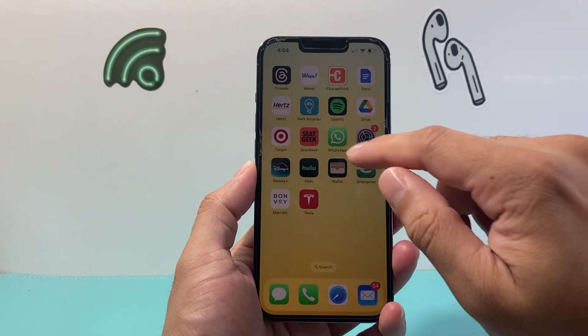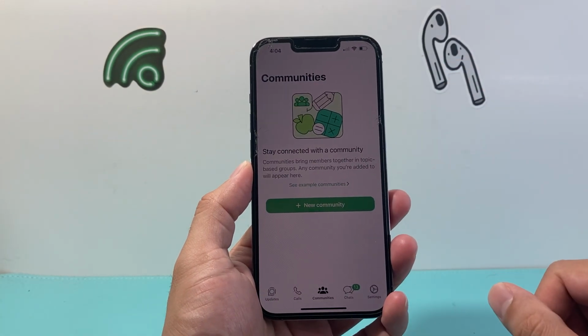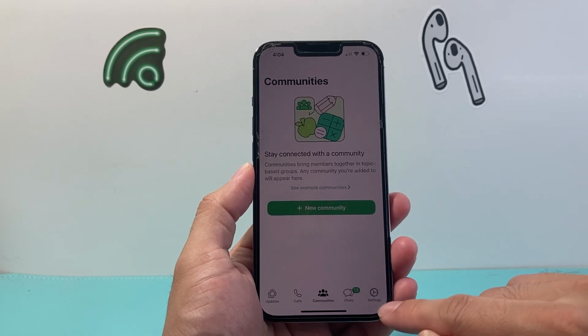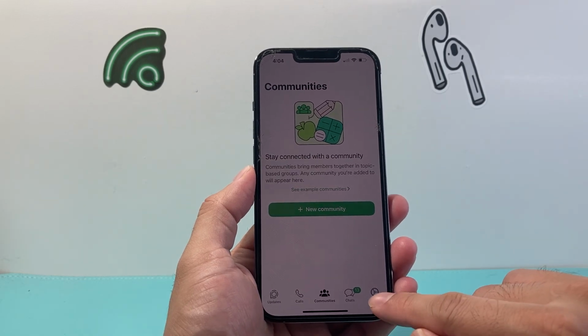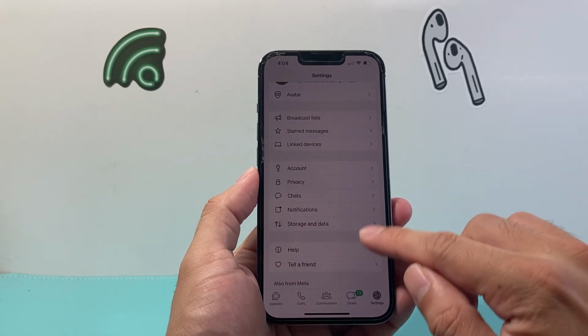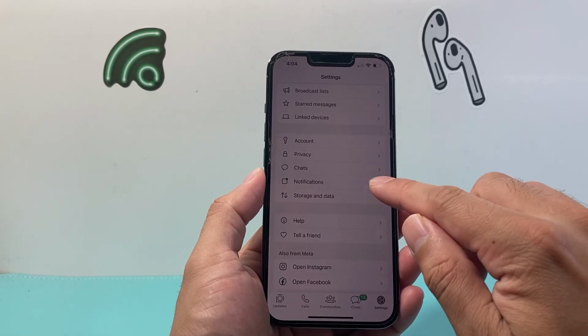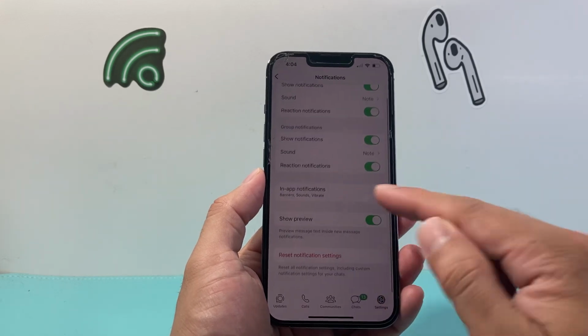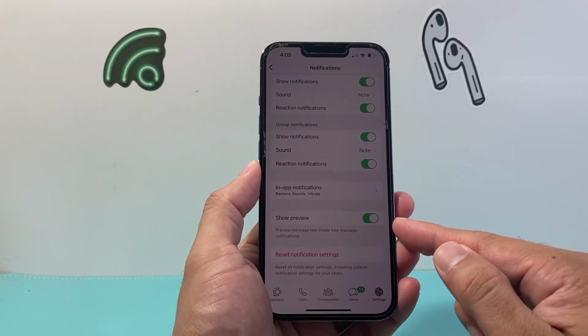So let's get started. On the latest version of the app, I'm going to go ahead and open up WhatsApp. Once you open it up, you want to simply go into the settings option here. So right here, I go into settings. From there, in the settings, you see there's an option for notifications. You click on notifications. If you go a little bit further down, you'll see there's an option, show preview.